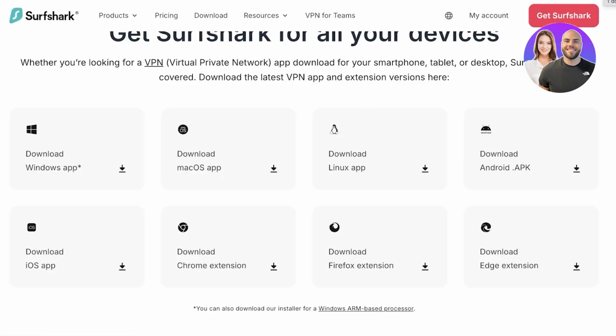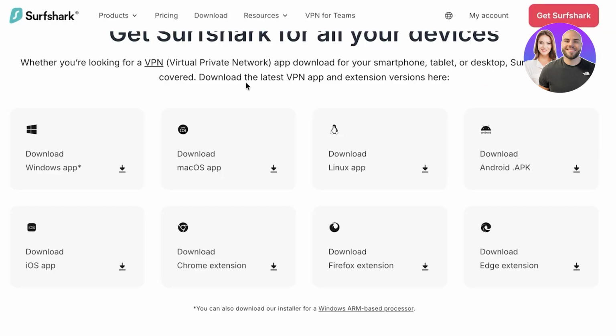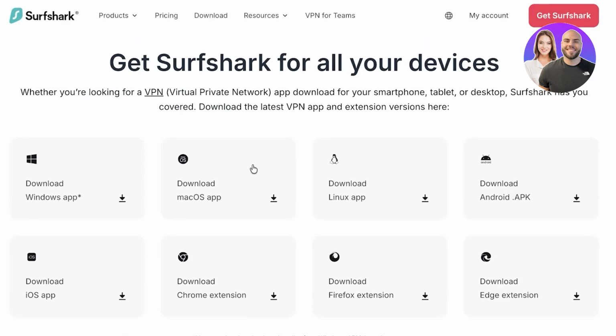So what I like to use is the Mac OS app because this makes sure that my entire IP address is changed whenever I'm browsing, and this just makes everything really simple for me. I don't have to think about, oh, have I activated it on my Chrome, have I activated it on Firefox, or any of that stuff. So I personally prefer to use it directly on the Mac OS app or on my iOS application.